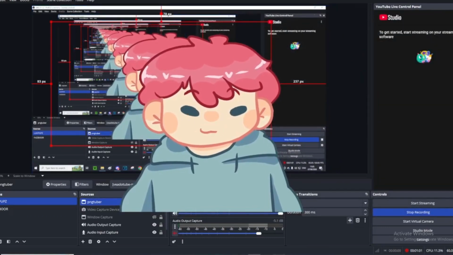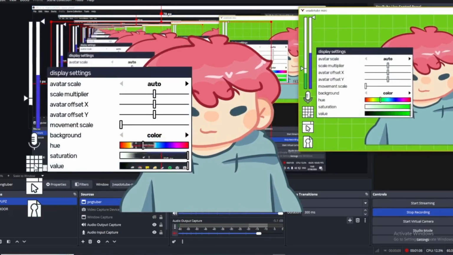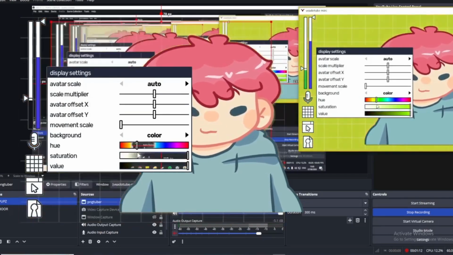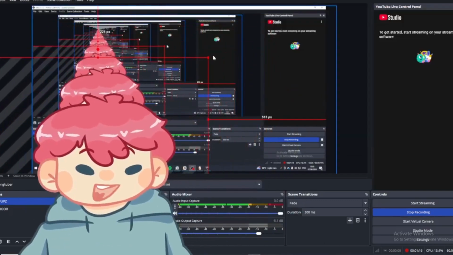And you can change the background of the VTuber in display settings. Where it says background, you can change it to whatever color you want. Obviously, because it's not set to green, it's not going to show up. But yeah, and then you can move around, put him wherever you want to put him. Put him in the corner. He's a little guy. And he kind of just sits there in the suit.